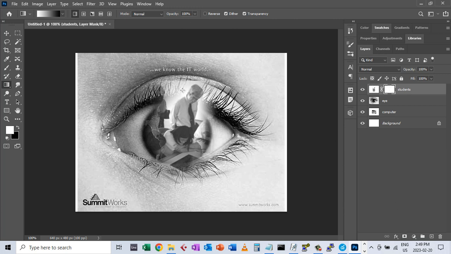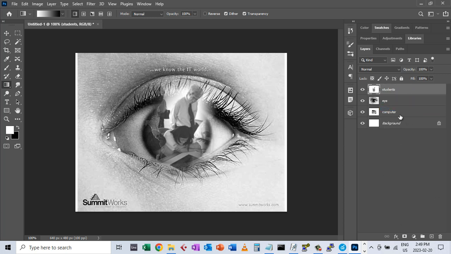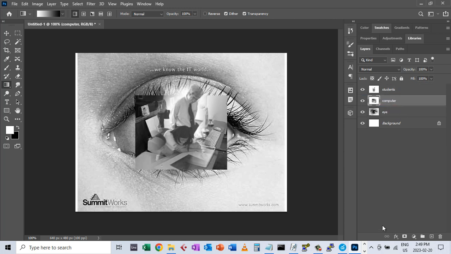I'll start in the middle of his head this time. So that one will be a bit more abrupt, but at least we don't see that hard line. I still wanted to see the detail in his face and his hair. And I'll apply, and I'll drag my computer above my eye so I can see the computer as well.